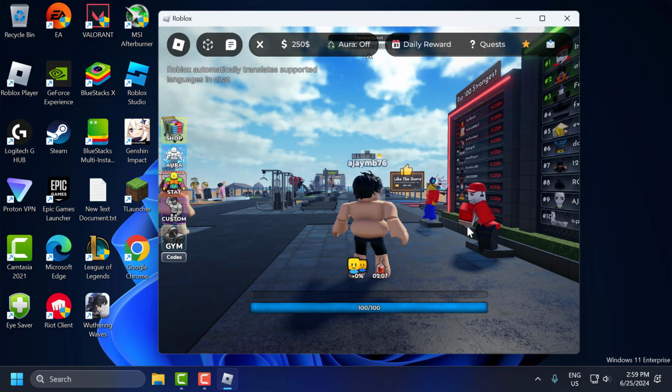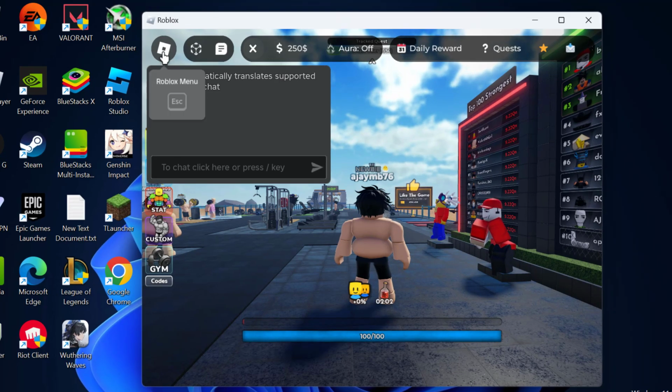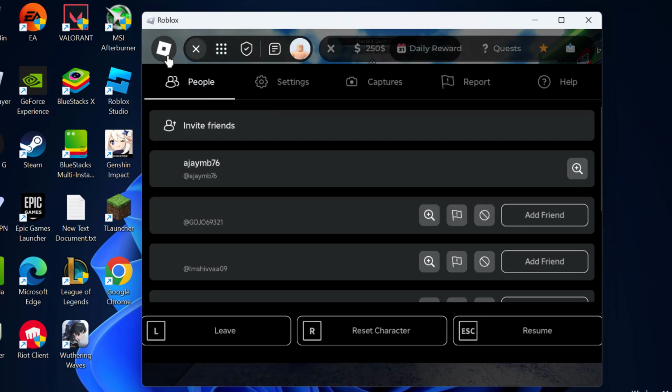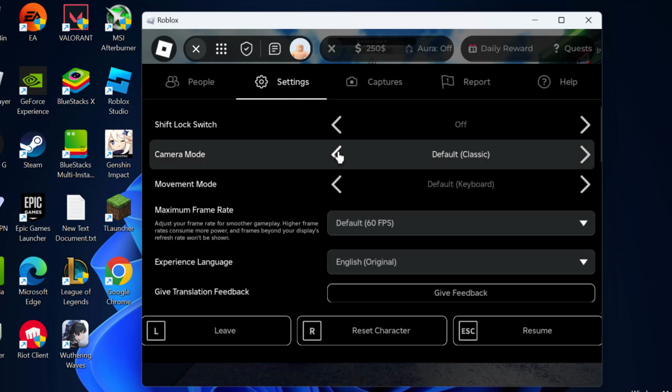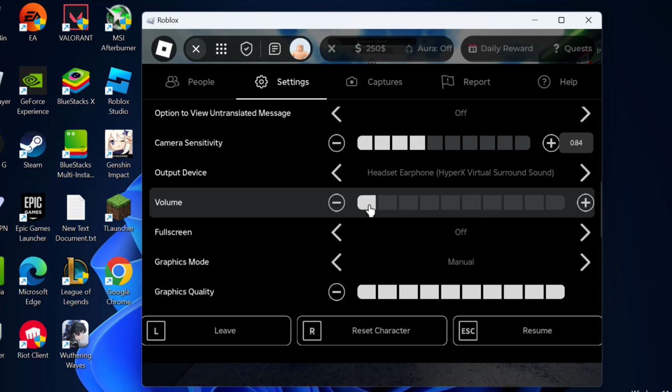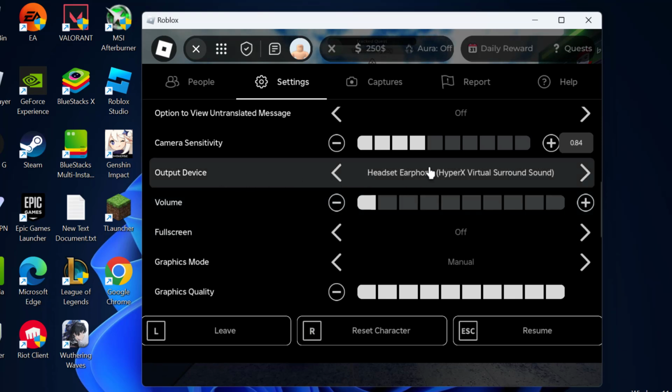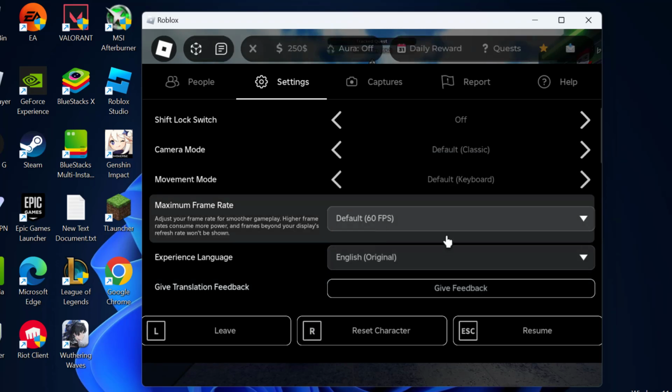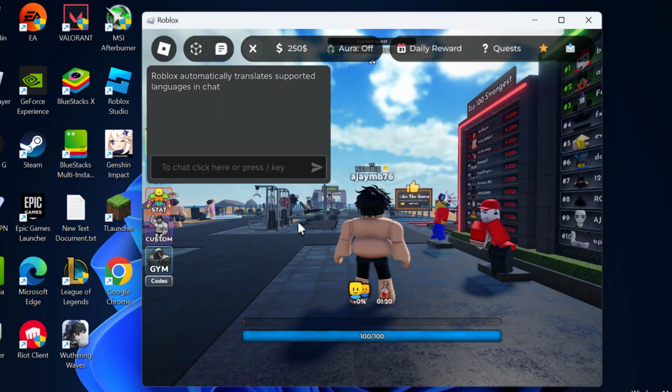If the problem is not solved, next you need to check Roblox sound settings. You just need to select the Roblox icon on the top and go to settings. In here you need to scroll down. You just need to make sure the volume is set to increased like this. Make sure that is increased, and for output device, set the correct output device by changing this arrow icon. And after that you can check if the problem is solved or not.